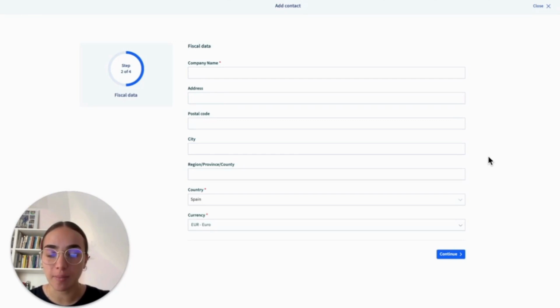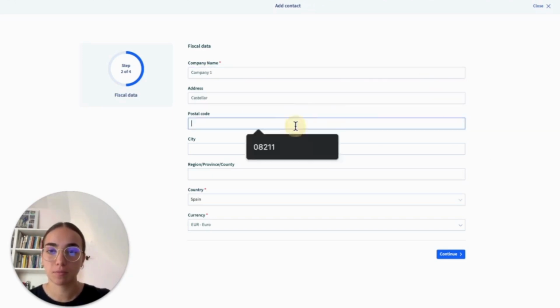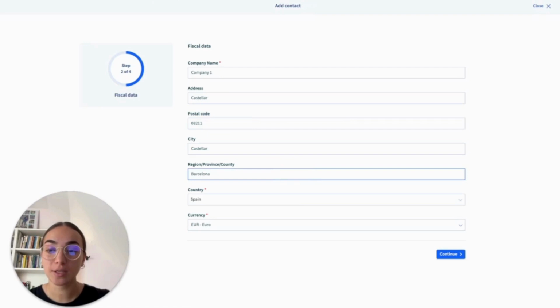In the second step, Fiscal Data, you must add the fiscal data of your customer. The fields with an asterisk are mandatory. Next, go to the next section by clicking on Continue.